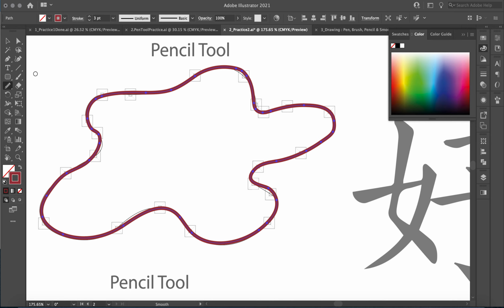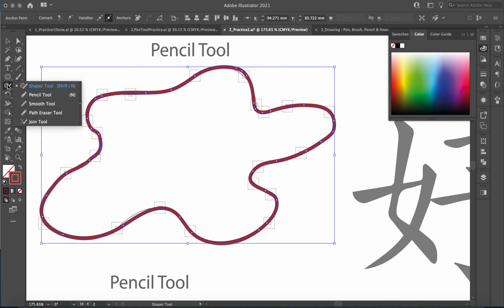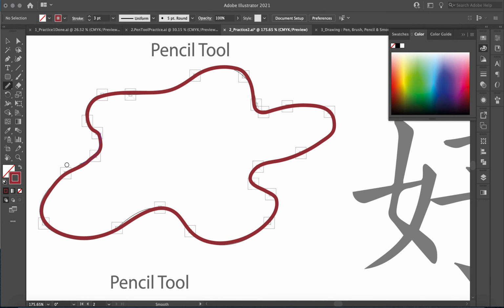Okay, so a lot of times I'll use the smooth tool in combination with the brush tool or with my pencil tool, and sometimes I'll even use it with my anchor point tool. Okay, and then I'm going to smooth this out one last time here.